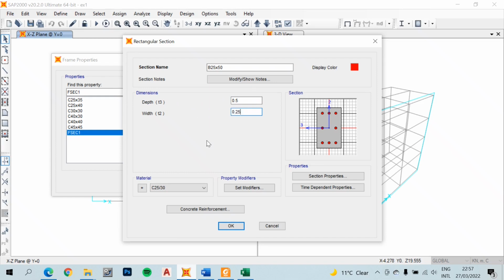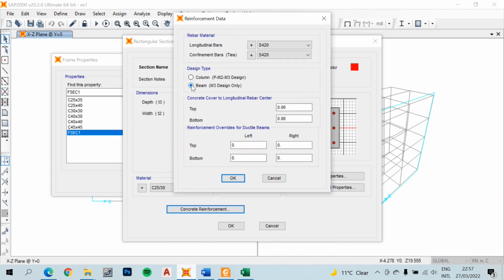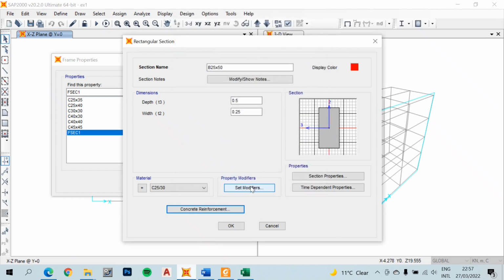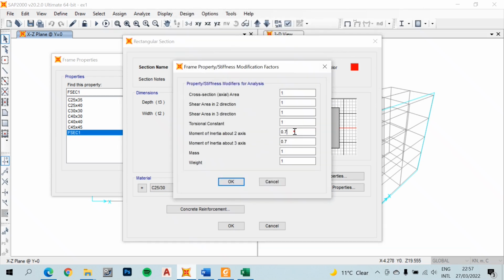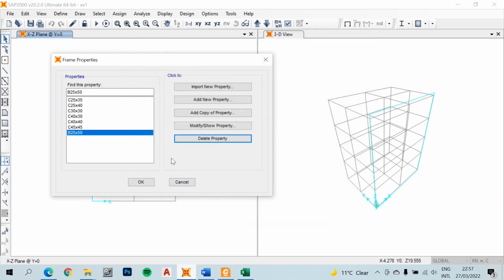So remember that there are some things I have to change here because now I'm working on the beam, not the columns. So for the beam, I have to change the design tab. I have to consider that it is the beam we are designing, and I click OK. And also I change the modifiers. We saw that for the beams, they should be reduced to 0.35. Okay, I am done with section creation.